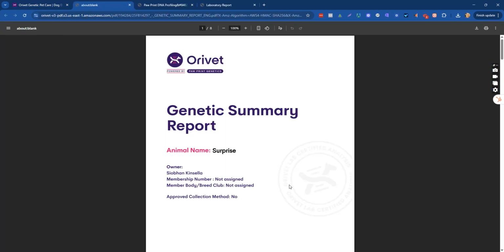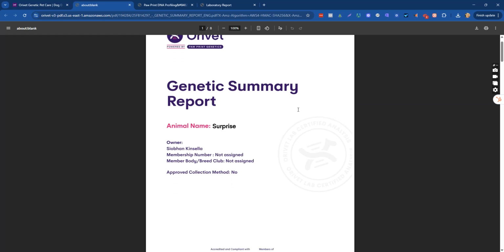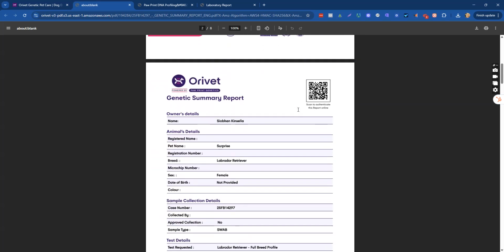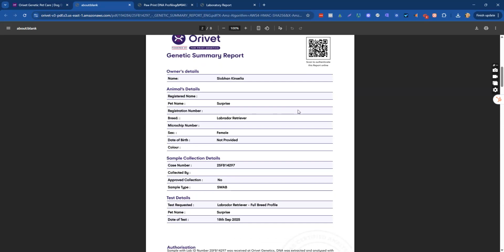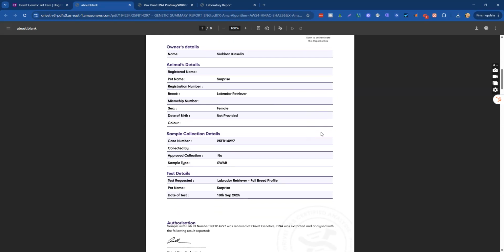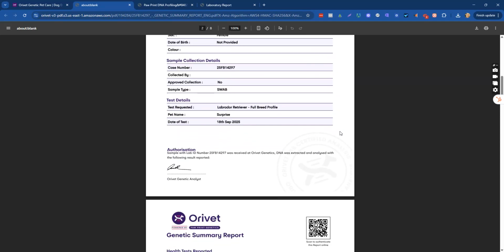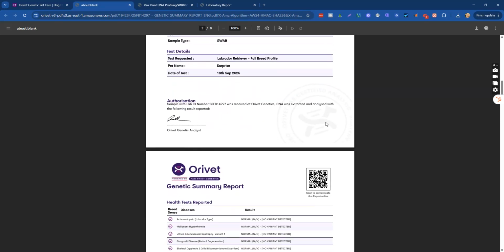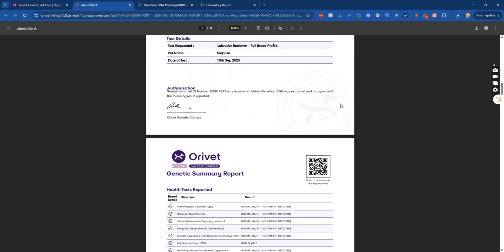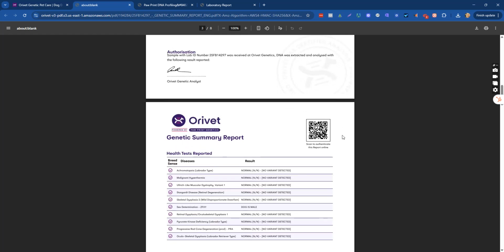Now, some of the other things you can do in any of these reports is you also have the option to just email the report directly to yourself. So if I just wanted to quickly send this to myself, I just click on email to me, and you'll see up here, it's automatically sent that report that I've selected directly to the email address that is associated with my Orivet account. So nice and easy.